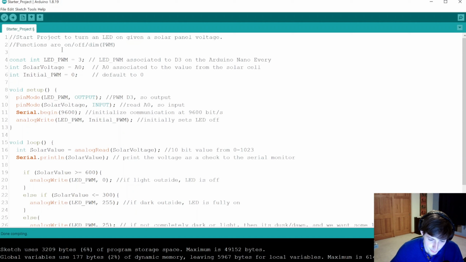In line 1 and 2, we just make some comments to describe what the code does. In line 4, 5, and 6, we are declaring some global variables. Notice here, we defined this constant variable for the LED PWM pin, and we said that that's equal to 3, so that's going to associate to D3. We next define the solar voltage as A0, so that's going to be the analog input pin A0, a little bit easier to understand. Then we define something as initial PWM, set it equal to 0.